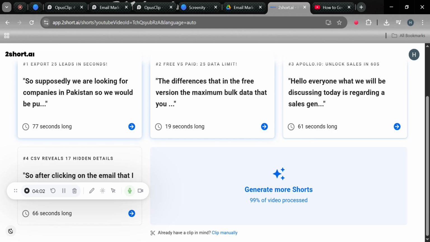The difference is that in the free version the maximum bulk data. Others are, so supposedly we are looking for companies in Pakistan. Okay, the thing is, I'll be choosing any one of these, but I can again edit it. I can increase its length, decrease its length. I can trim the video. I can do whatever I want with it.